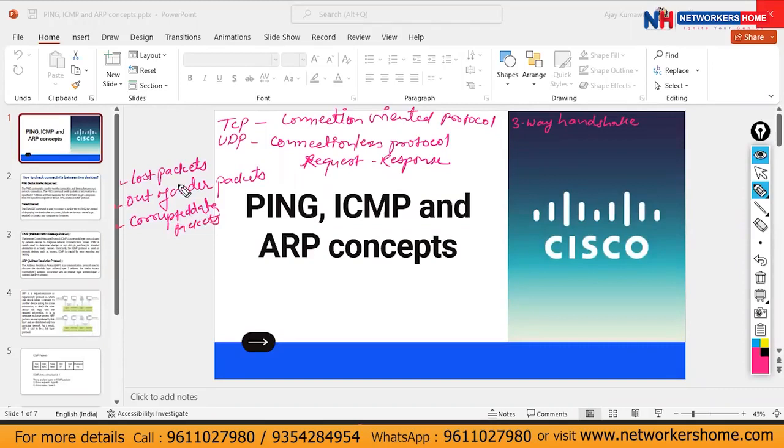So in your TCP, there are mechanisms to avoid these problems. For lost packets, it has something called acknowledgements. For each and every data packet, for each and every segment, your TCP has acknowledgements. According to the acknowledgements, it will come to know what packets have been received and which are the lost ones. So the lost packets can be retransmitted. Then for out of order packets, your TCP has the sequence number to rearrange them in the correct sequence. And for corrupted data packets, your TCP has a checksum.